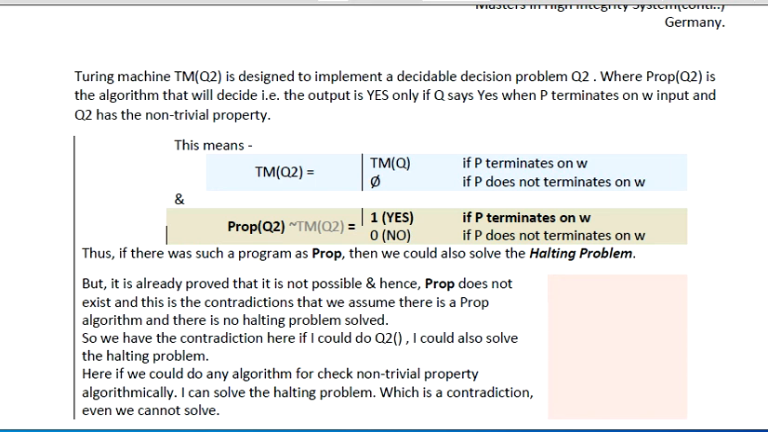So that's all for the proof of Rice's theorem. We know that there is no algorithm that can decide non-trivial properties, as Rice's theorem says, just like the halting problem.